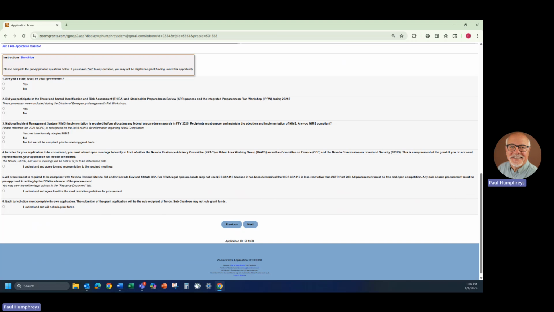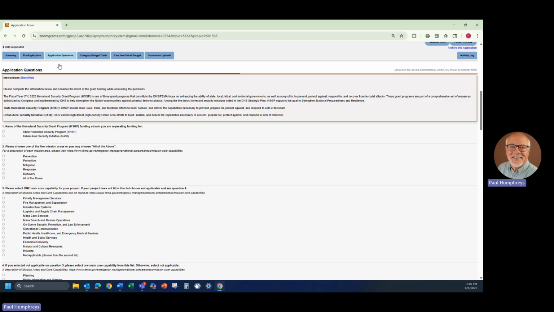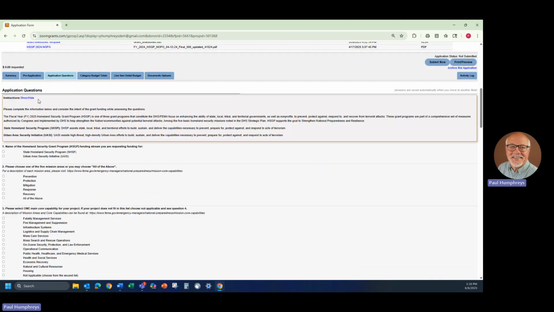The one last thing to note down here at the bottom is the application ID. It's a 6-digit number. If you ever need to call the Zoom Grants Help Desk through the Help button in the application, it'll give you the contact information. If you ever need to call the Zoom Grants Help Desk to work with the application, they'll need that application ID. So it's good to note. So there's the various things there. Let me see if it'll let me click Next. It does. So then the next thing is these application questions.